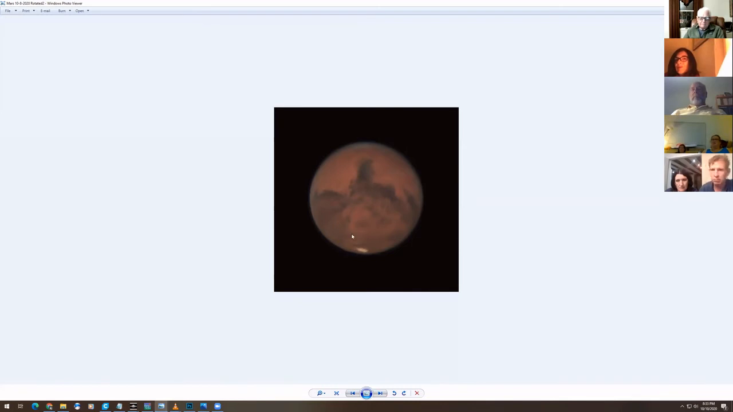Well, as a corollary to that, are the Hubble images true color, or is that something that the astronomer who was taking the pictures, was that individual manipulating the colors, or are the colors that we see on these Hubble images, are they the real colors?